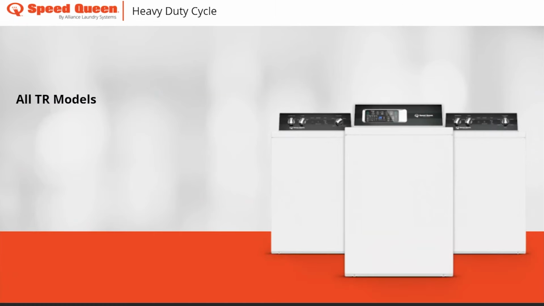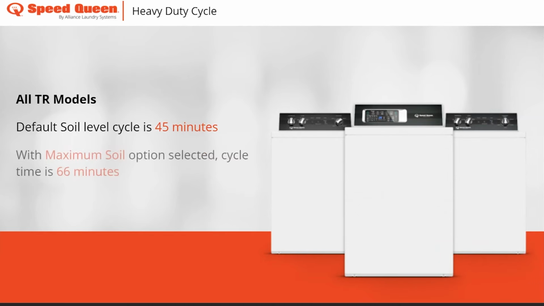On all TR models, the time for heavy-duty cycle has been updated. With the default soil level, the cycle now takes 45 minutes. If the maximum soil level is selected, which is heavy soil on TR3 and TR5 models and max soil on all TR7 models, the total cycle time is 66 minutes.